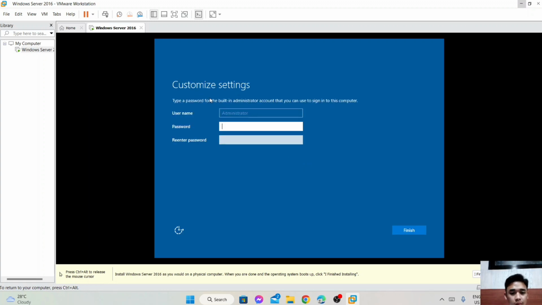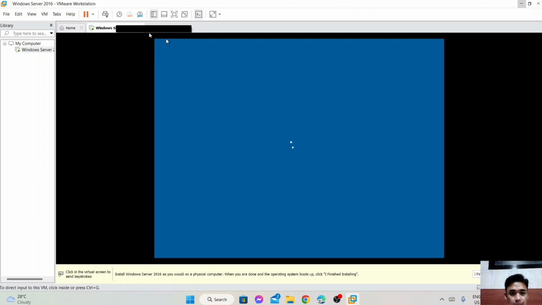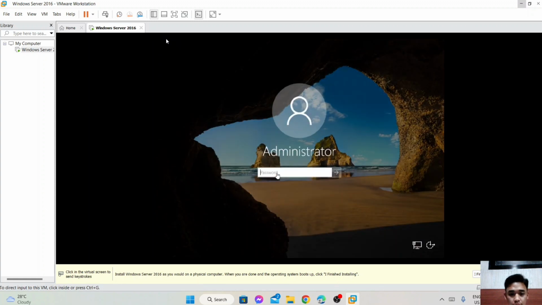Now, we will set up the admin account. So, we will provide the password. So, finally, our Windows Server 2016 administrator account was created. We can now log in.